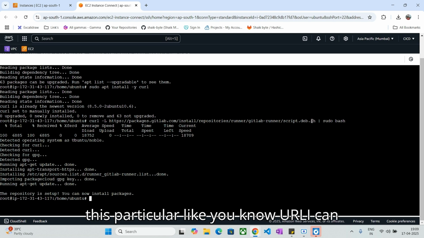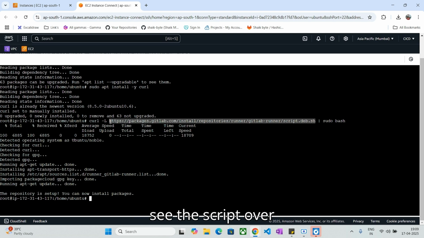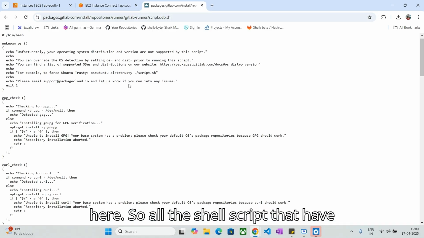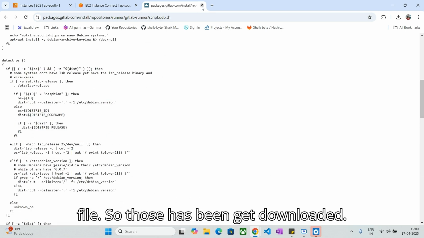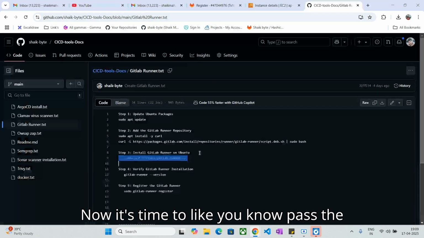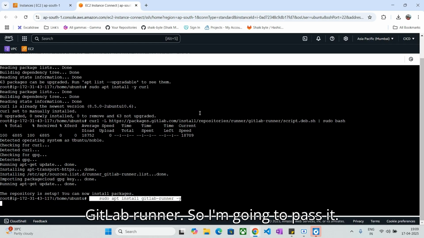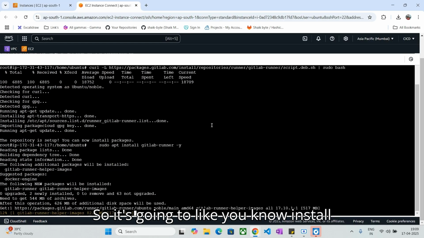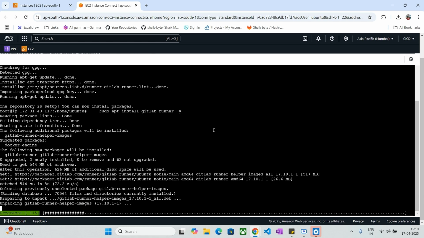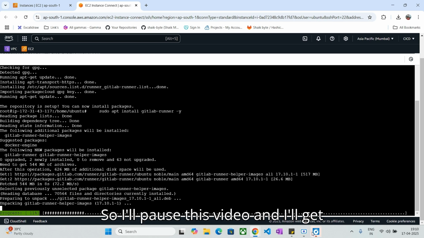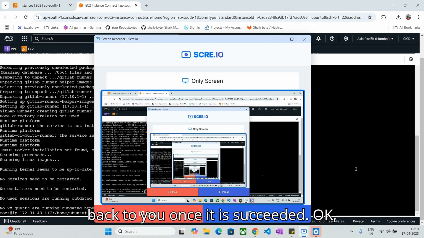If I go to this particular URL, I can see the script over here. All the shell script that resides inside this file has been downloaded. Now it's time to pass the command sudo apt install gitlab-runner. So I'm going to pass it. It's going to install all the supported packages on our server related to GitLab runner. Hopefully it takes some time to install. I'll pause this video and get back to you once it has succeeded.